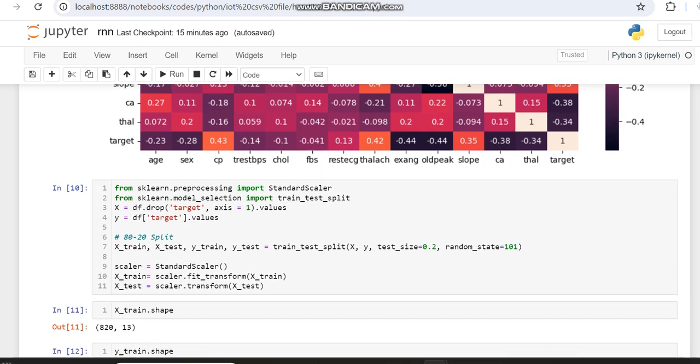Then we are determining the x variable and the y variable. As I said, within the x variable we will omit the target variable, and every other variable will be used as the x variable. When coming to y, only the target variable will be used as the y variable. Using these, the test size is 0.2, that is 20% for testing and the remaining 80% for training. With the train test split function, we are determining the variables x train, x test, y train and y test.